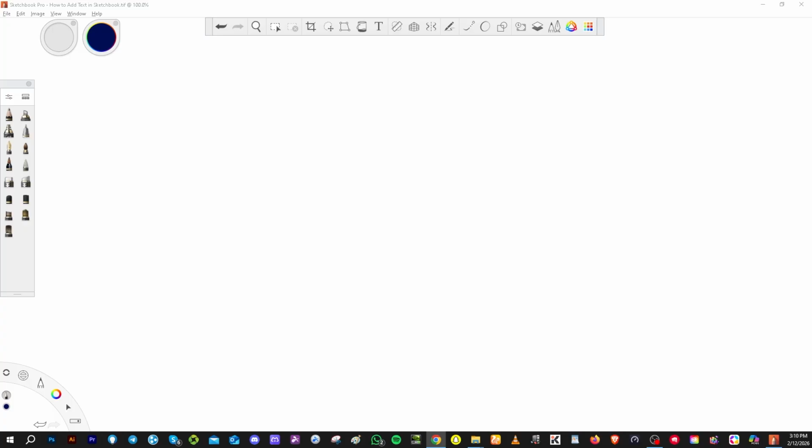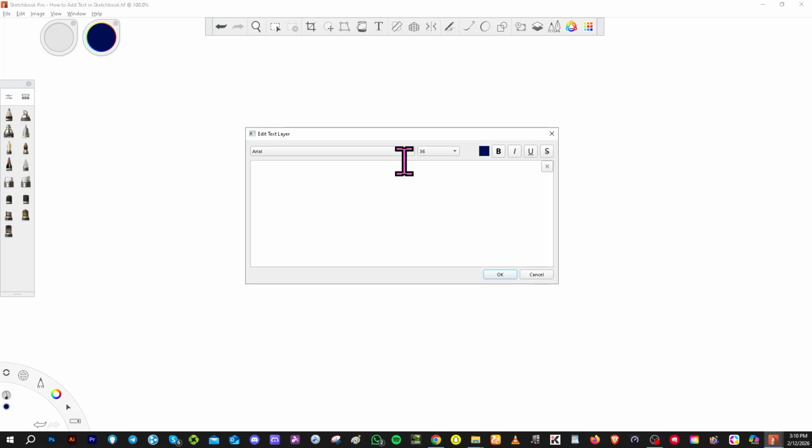Now, for you to be able to add a text, all I have to do is look for the text tool, which is a T icon on the toolbar right here, which is going to be this one. Click that and it should open a new dialog box where you can put your main text. For example, we're going to add it here.